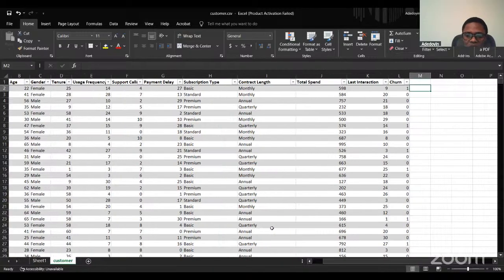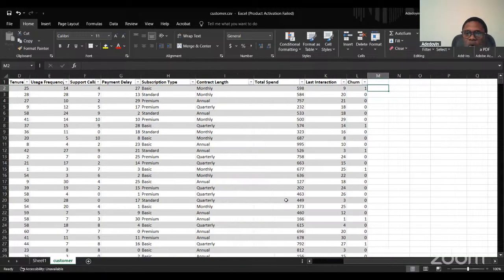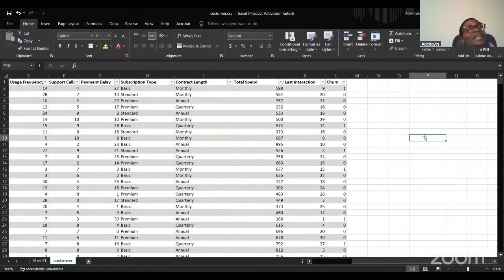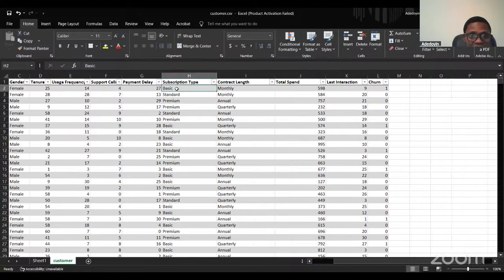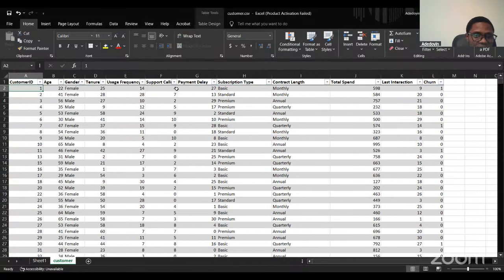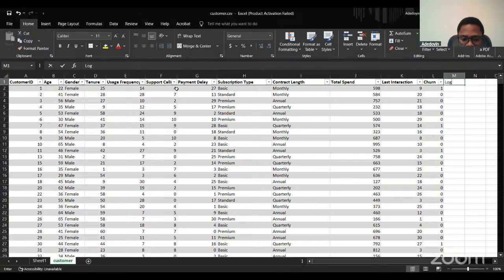The IF function allows us to do what we call logic. Let's assume this talks about each customer. I want that if a customer is female, return yes. If a customer is female, return yes. So I'll name that column logic female.